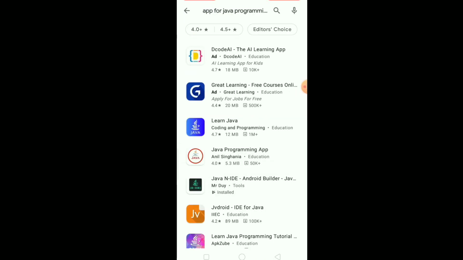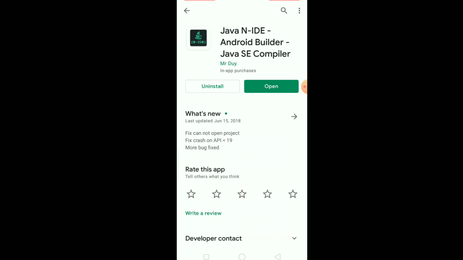So we will go to Play Store and we will search for an app for Java programming. Lot of apps are displayed. I'm selecting this one, Java and IDE, Android Builder and Java SE Compiler. Already I have installed it. I'll just click on the open button and you will see the interface of this app, which will help you to compile and execute the program.